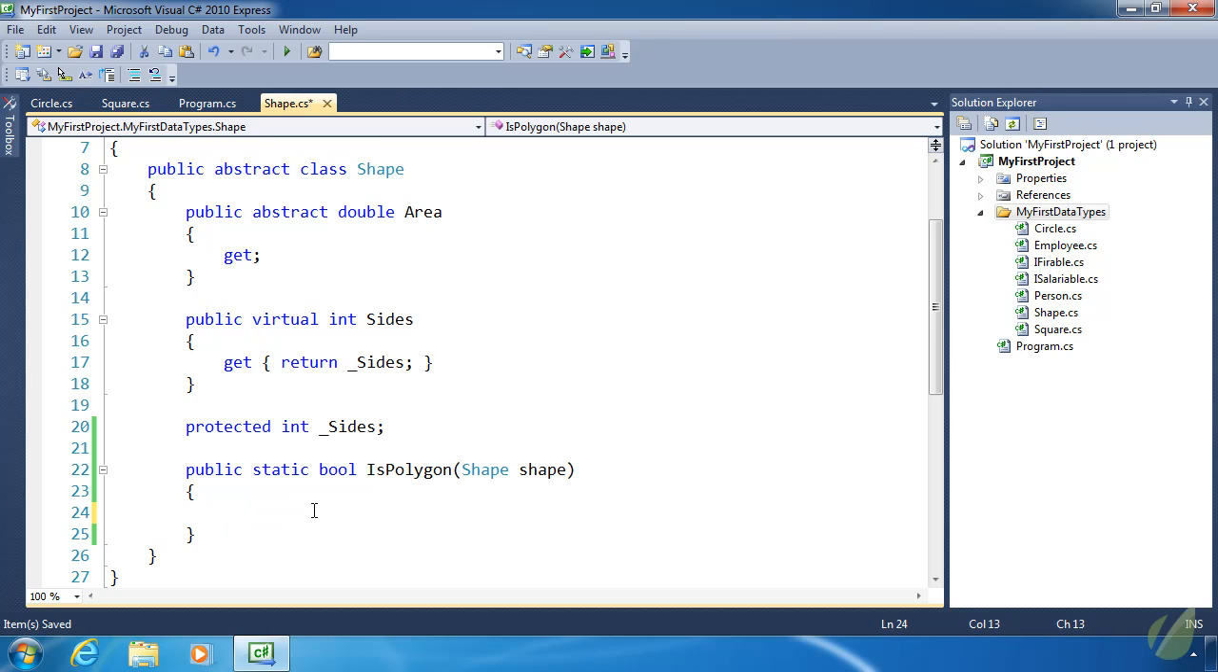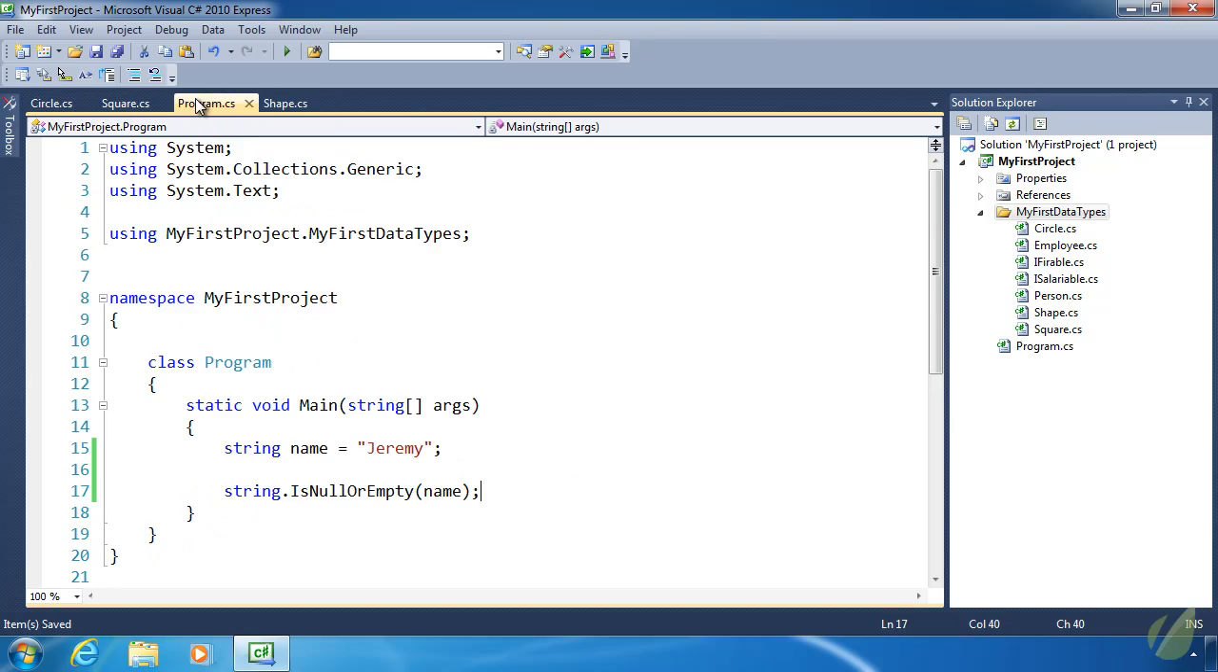Okay, so this method is going to be really easy. We just need to make sure that the provided shape has the amount of sides greater than or equal to 3, because a polygon has at least 3 sides. So if we try to use this within our code, let's go to program.cs. Let's get rid of this code and let's create a square. We'll give it a side length of 10.